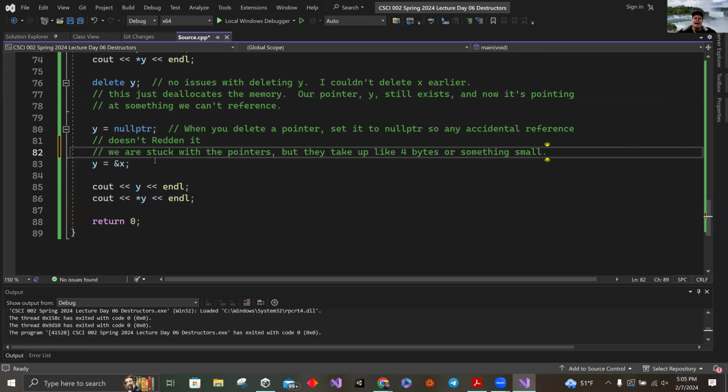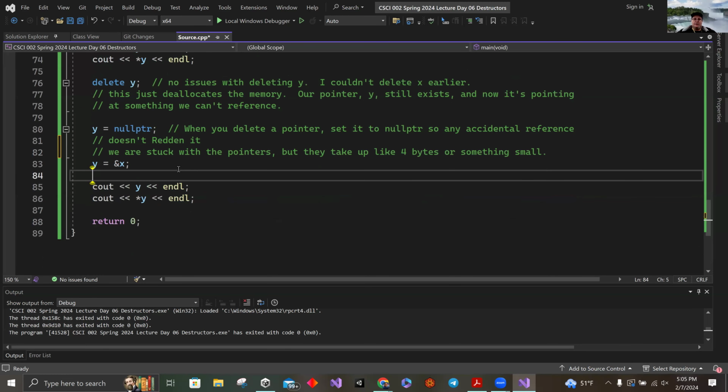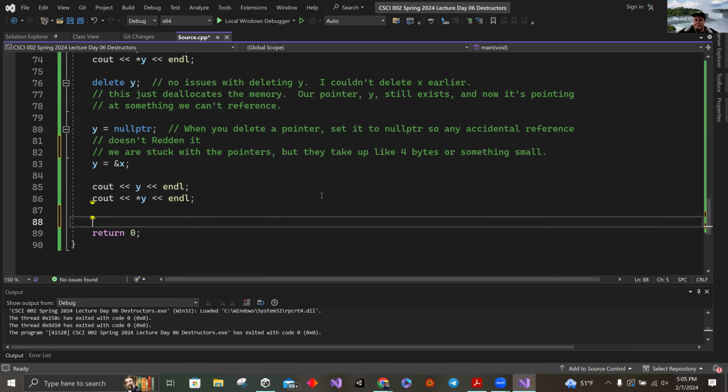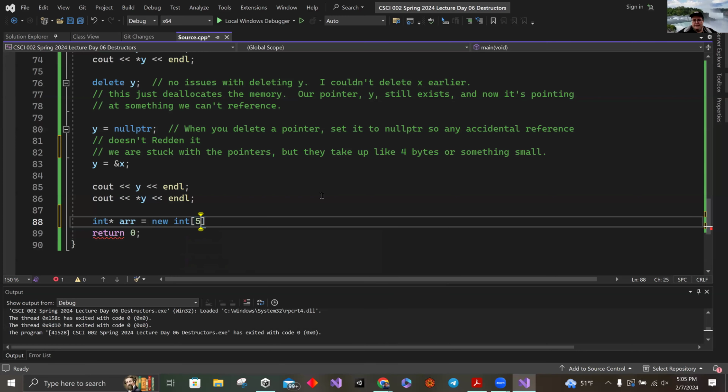So we got this new stuff going on here. What about for arrays? So we want to do an array. Let's do an array pointer. I'm going to say new int, and rather than using parentheses, I'm going to use brackets. And this tells it to make an array of size 5 at runtime. Not compile time.